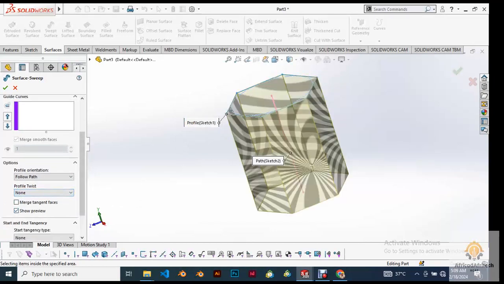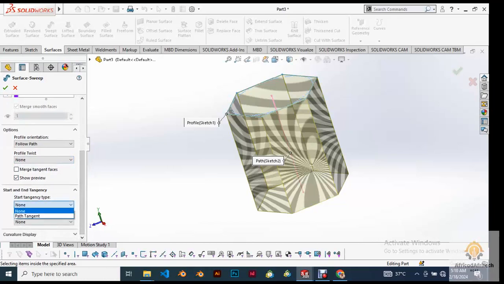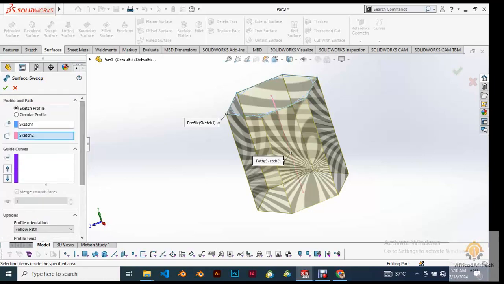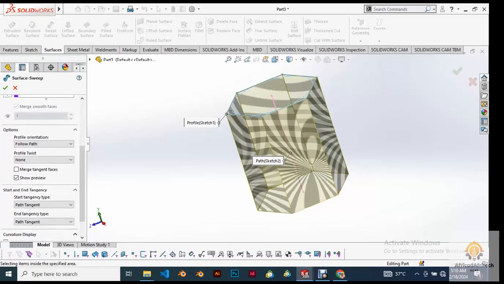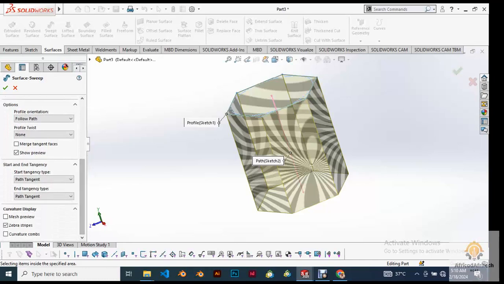So tangent to faces, if there's any face, then you have to tangent it to that face. So I think we'll go to none for now. Now there's what we call the start and end tangency, which I can just put follow path tangent. So it will be tangent to this profile, to this path, sorry.